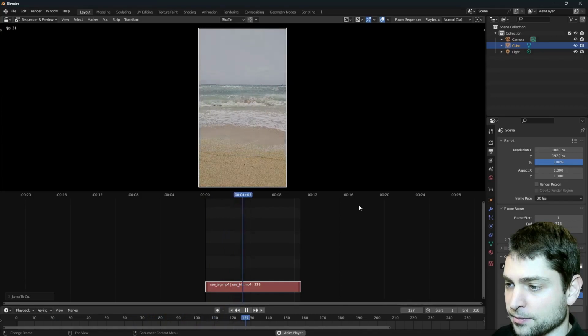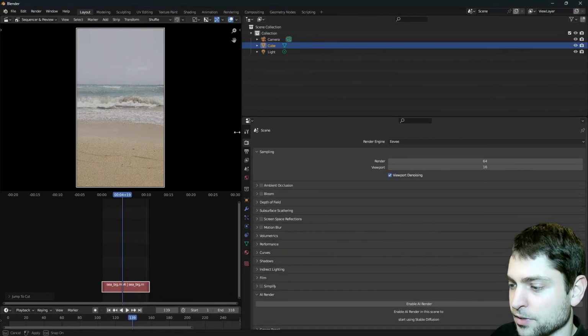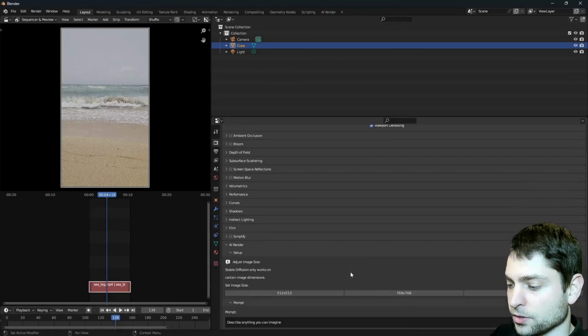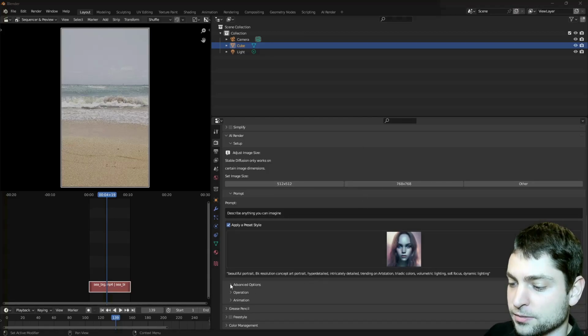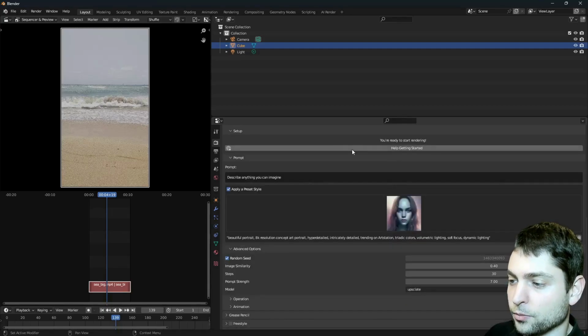All right. Now go to render. And in here, I will make this one a bit bigger. You should see AI render. Let's enable that. Now scroll down. Now here the plugin warns us that we need a certain image size, but for upscaling, we can ignore this. Just go to advanced options. And now under model, select upscale. And now the warning is gone.